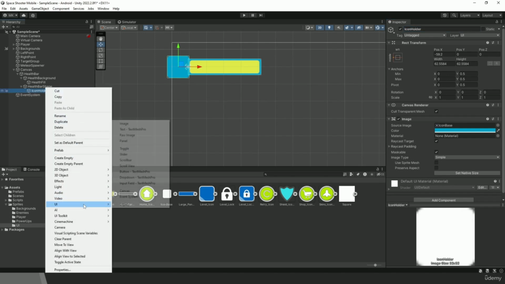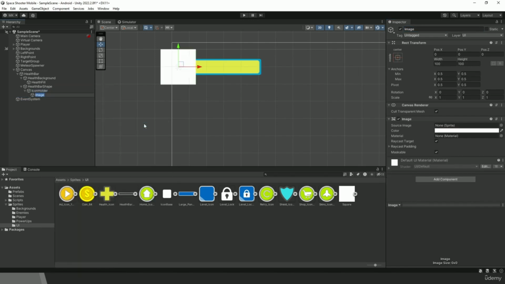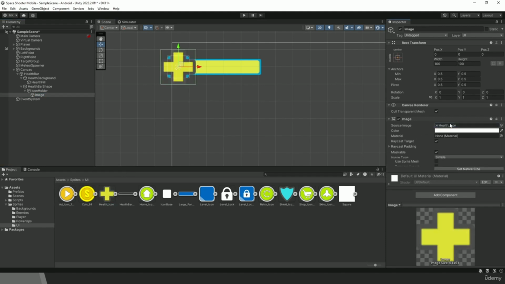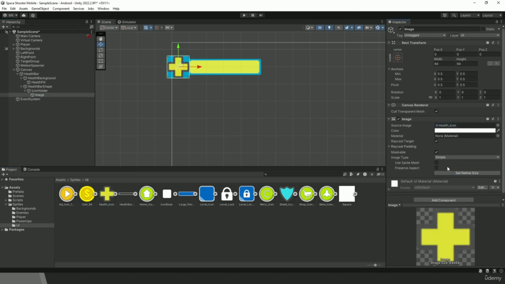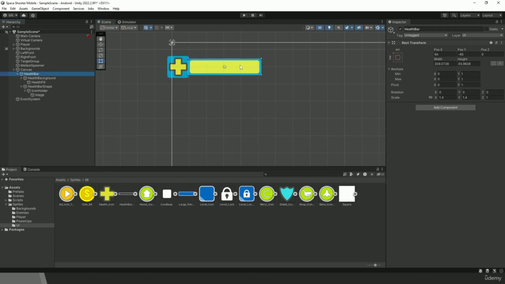Then create a child image of the holder. Use the health icon sprite and resize it. Anchor presets are relative to the parent, so this needs to be in the middle just as it is. Now we can select the health bar and place it in the right position. It looks fine, maybe the edges should be a bit thicker. We can increase the size a bit. You can play with the settings as you like, every game is different. That's all, and see you in the next lecture.